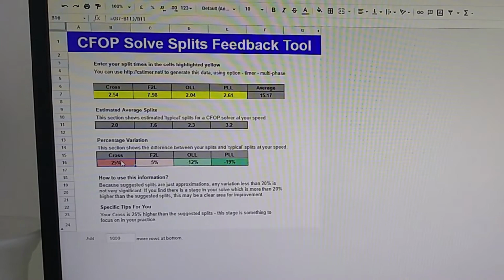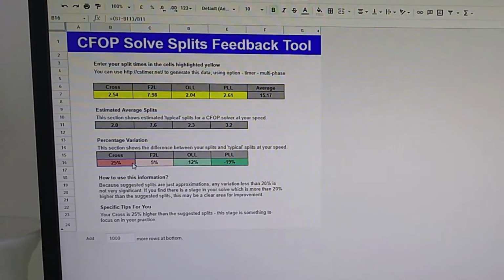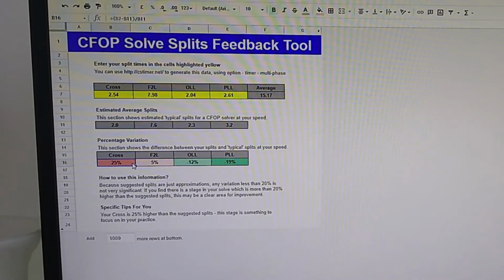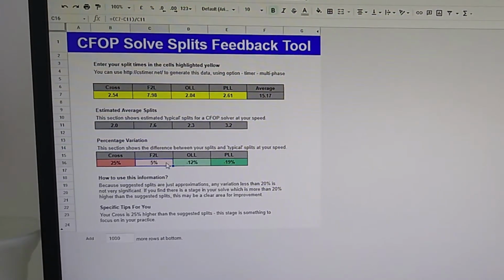So for cross, I have a 25% in the dark red, which is bad. Basically that means that I'm 25% slower at cross than the average person at my speed. So that could be a place to improve. With F2L, I'm 5% slower, which, if it's above 0, is not that good. Then you want to get it lower. So I also have to improve at that, but not by as much because it's only 5% slower.